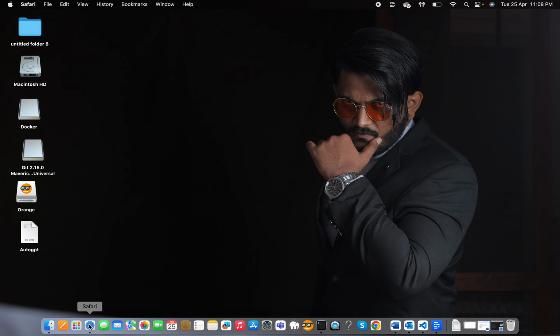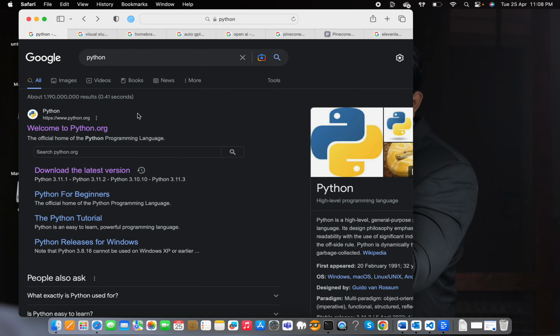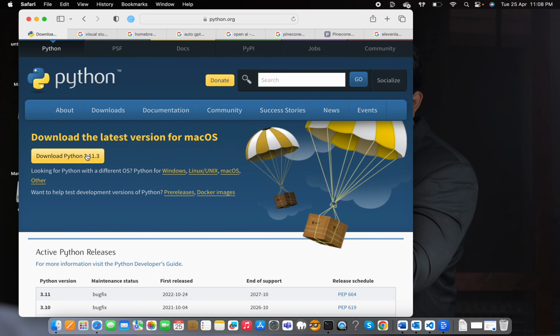So let's go to Google and search for Python. If you search for Python, you'll see an exact page like this. So click on download the latest version and click on download Python. So it gets started to download. I have already installed it prior. So you have to install Python 3.11.3, which is the latest version of Python.